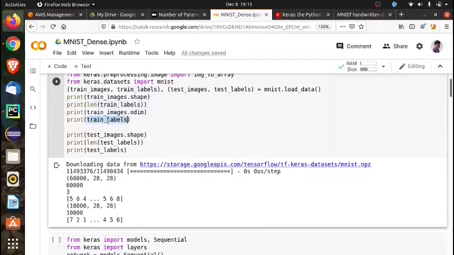Now again I am printing train labels. The labels start from 0, 1, 2, 3 up to 9, so there are 10 labels. These are the typical labels. Although there are 60,000 labels, it shows dot dot dot.